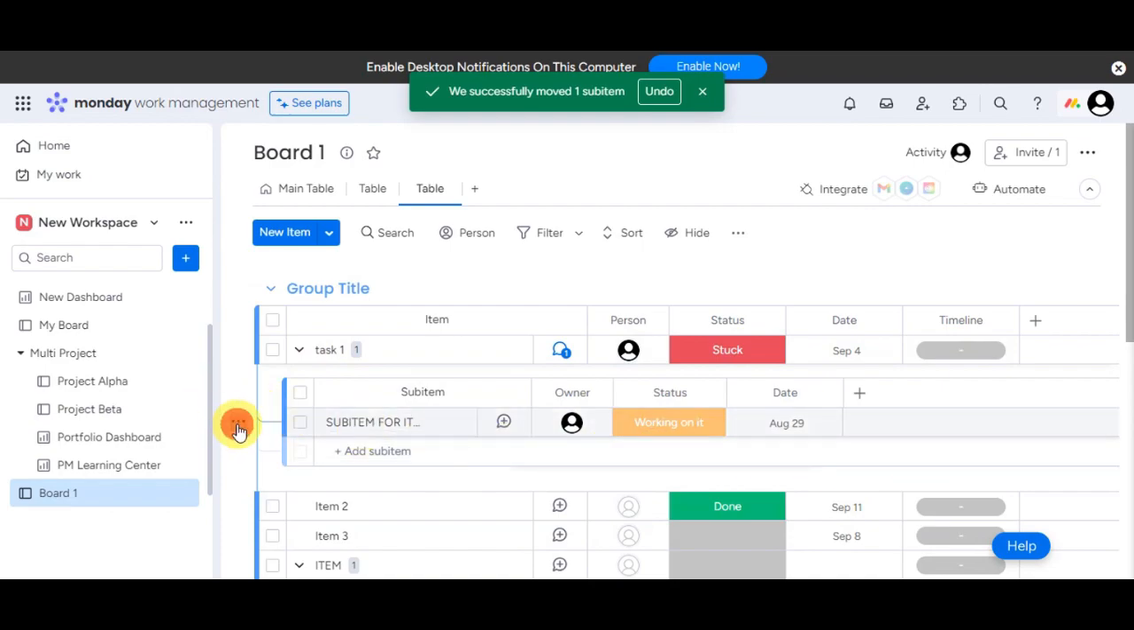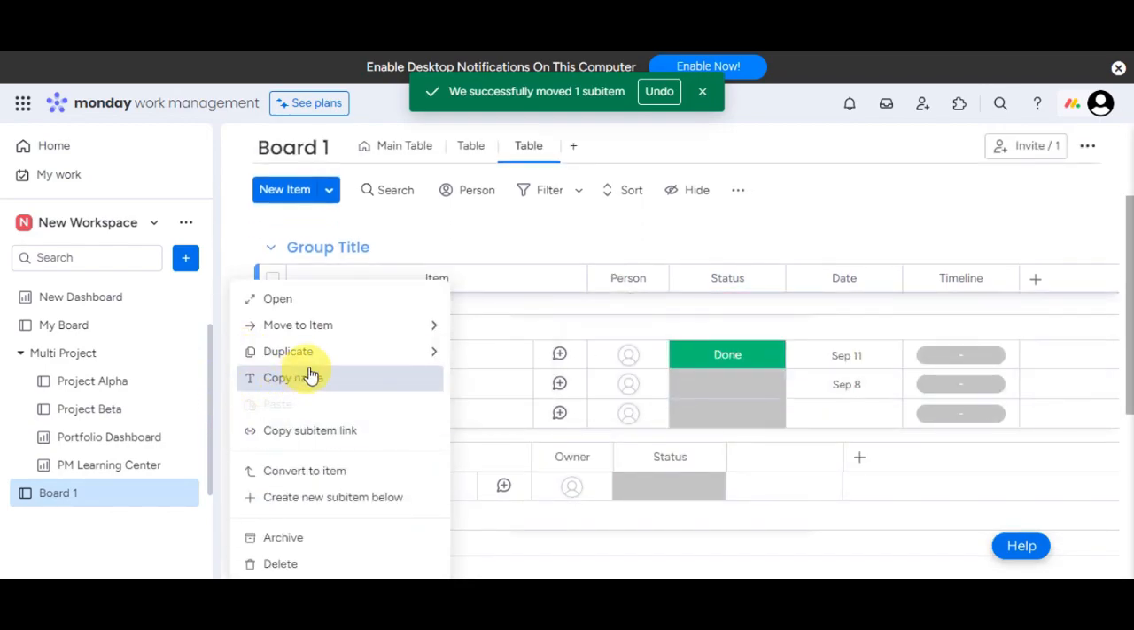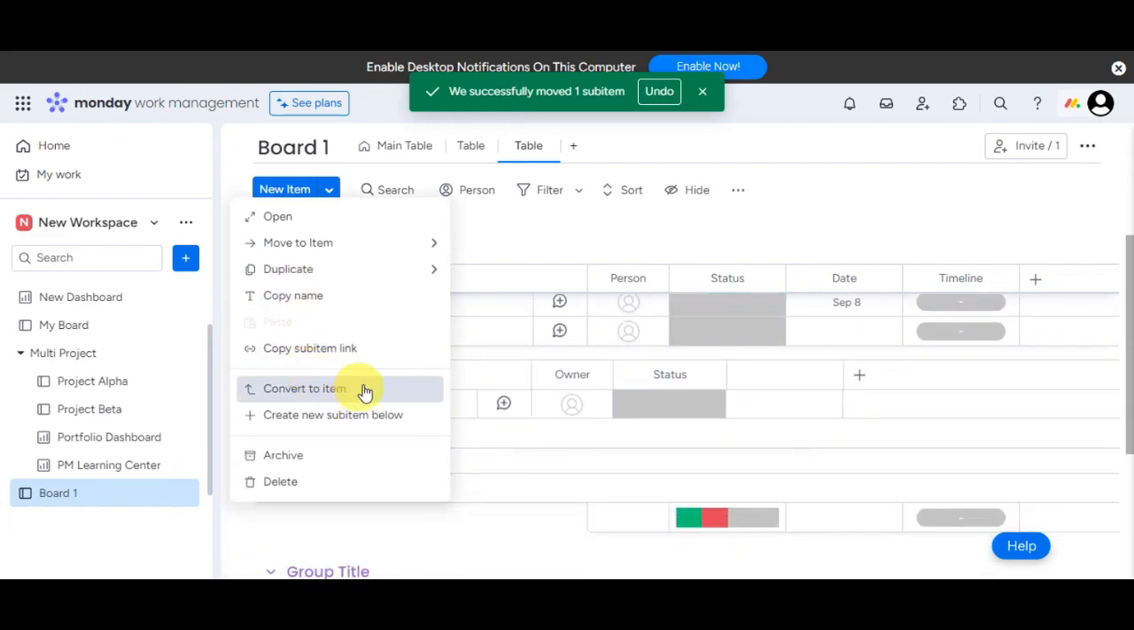Let's explore more of these 3 dots. You could also duplicate this one. You could duplicate without updates or duplicate with updates. So there are 2 options for you to do that. You could also copy the name, copy the sub item link so that you could share this with your friends or teammates. You could also convert this item, create a new sub item below. You could archive this and delete this.